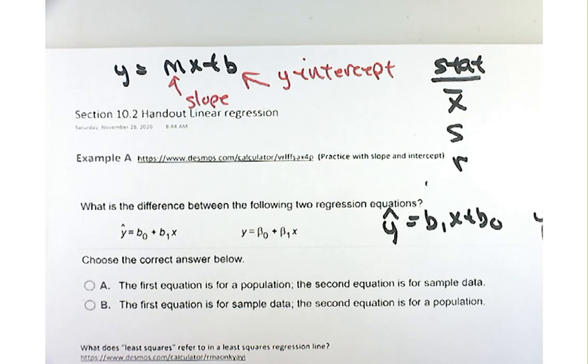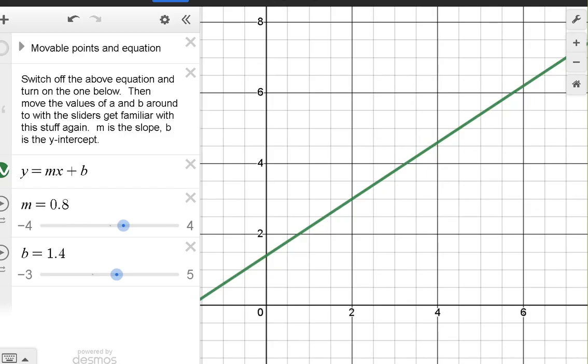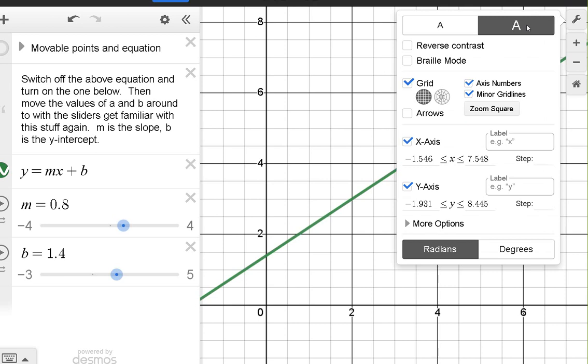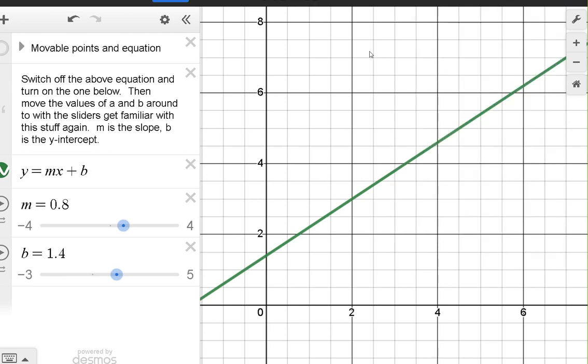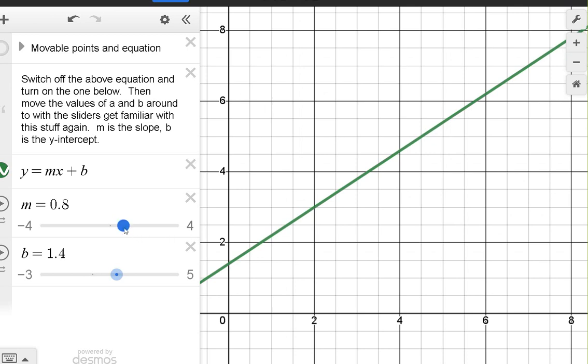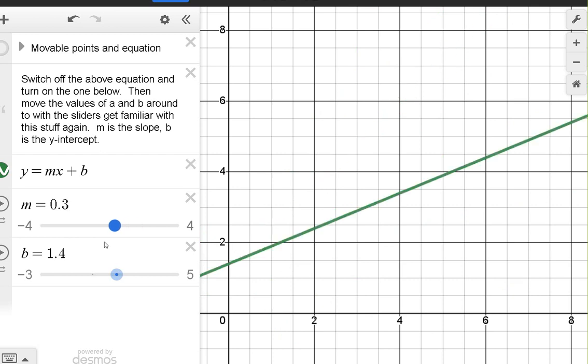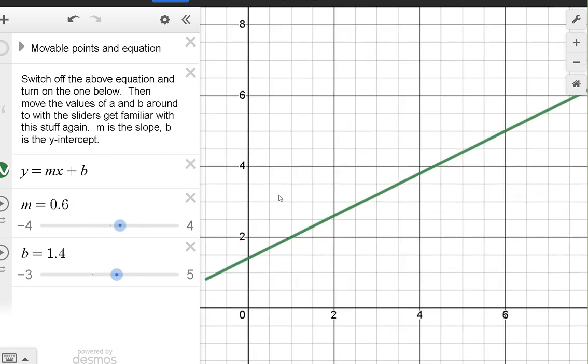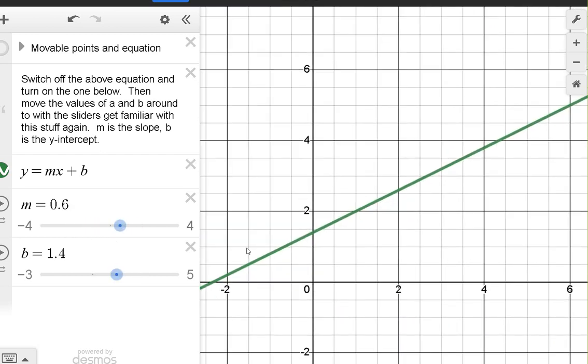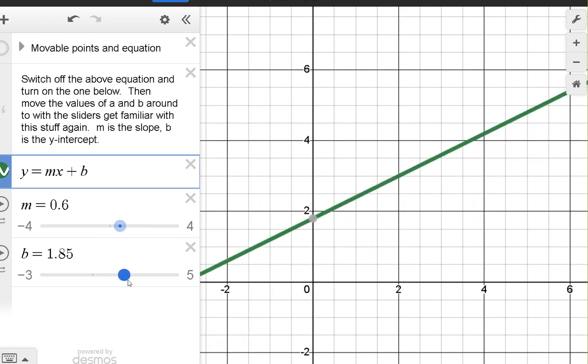Let's take a look at that link and play around with the slope and the intercept. If you open up that link, you might have to click and turn this on. I also always go to the tool icon and click capital A there, or the darker of the two. It makes it a little easier to see. But you can just play around. You can change the slope, whatever you want, between -4 and 4. Regardless of the slope, this is going to be your y-intercept. Right now, it's at 1.4, but I can change that. I can raise it up and raise it down.